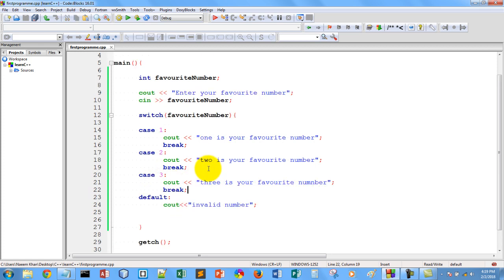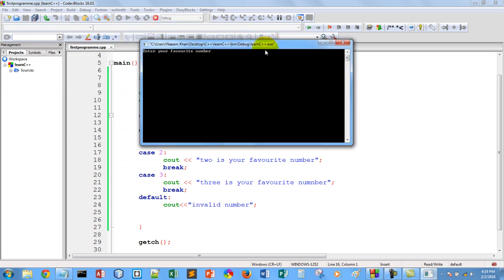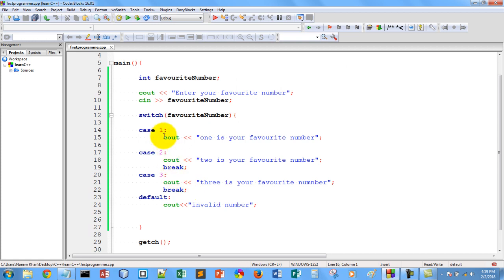So that was a quick tutorial on how we can use the switch statement. Now I will show you why we use the break statement. For example, I will remove this break here, save the file and run the program again. When I type 1, you can see it prints 1 is your favorite number, and also 2 is your favorite number, because there is no break, so it goes down. That's why you have to type the break statement as well, so it will break here.